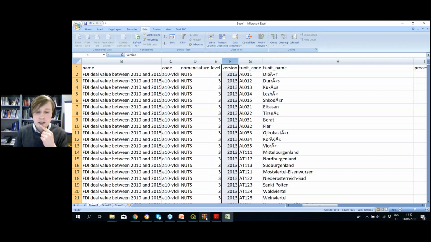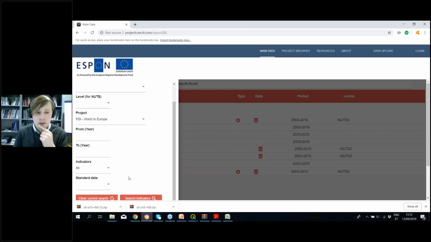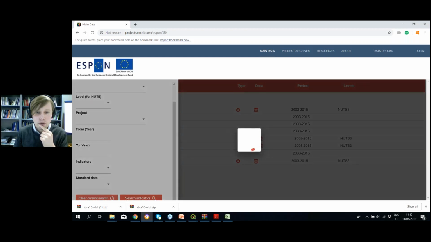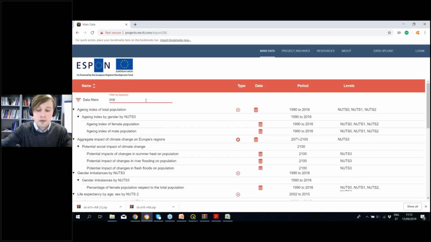So quickly, let's get back to the database. Let's find the data set also for the population. So let's click on the data filter, clear the current search, so we can start from a clean sheet, so to say. And for population data, this time I don't know a specific project as I knew for the FDI, so it would be most logical for me to search for this data using the data search here. So I just type in population.